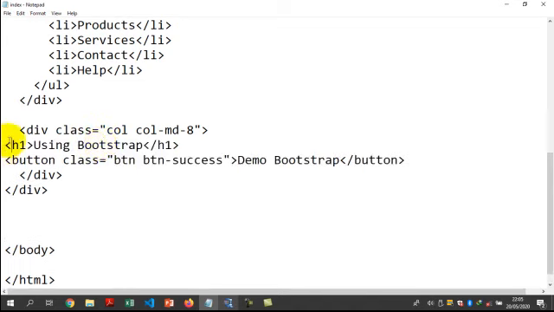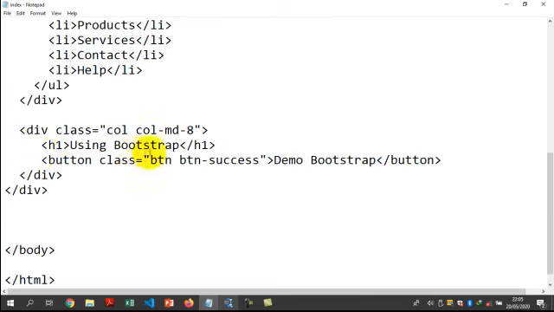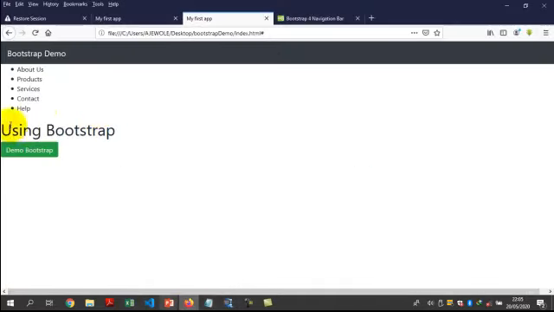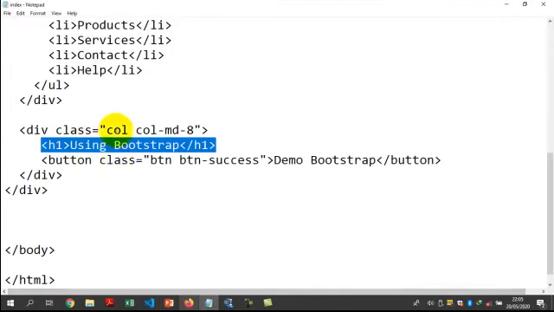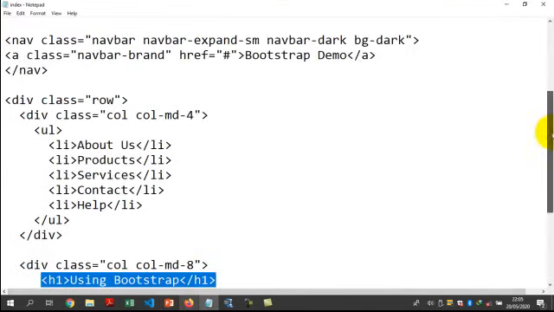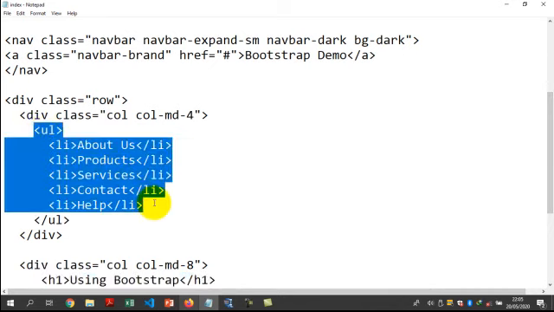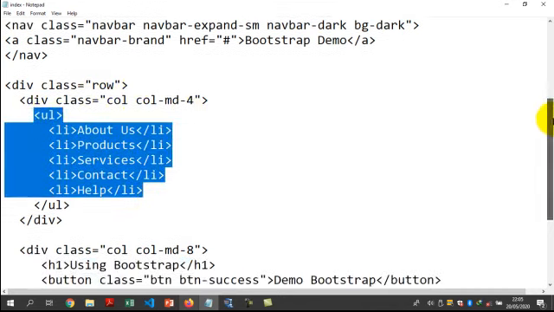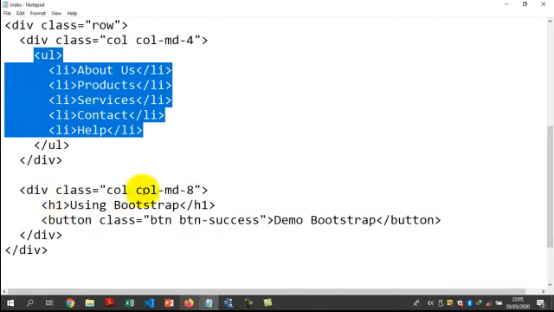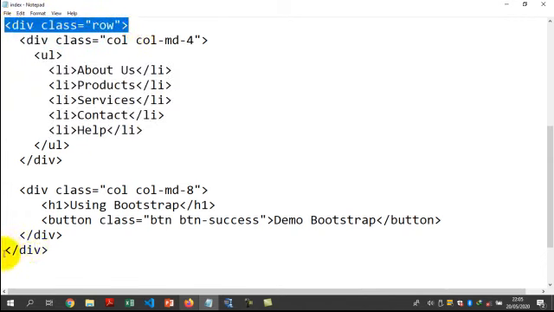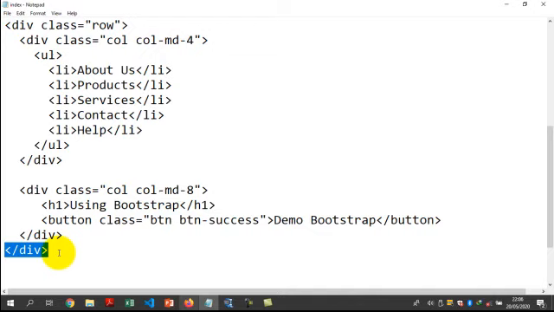I hope you understand this. So using Bootstrap heading 1 and the button, these two, I want them on the right hand side. The column that is occupying 8 grid, and my list is on the column occupying 4 grid, inside the same row. Look at the beginning of the row here and the end here. I hope you understand that.